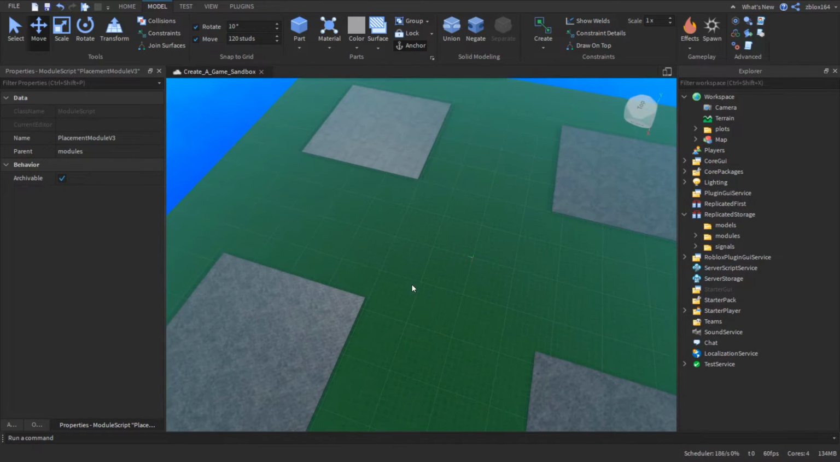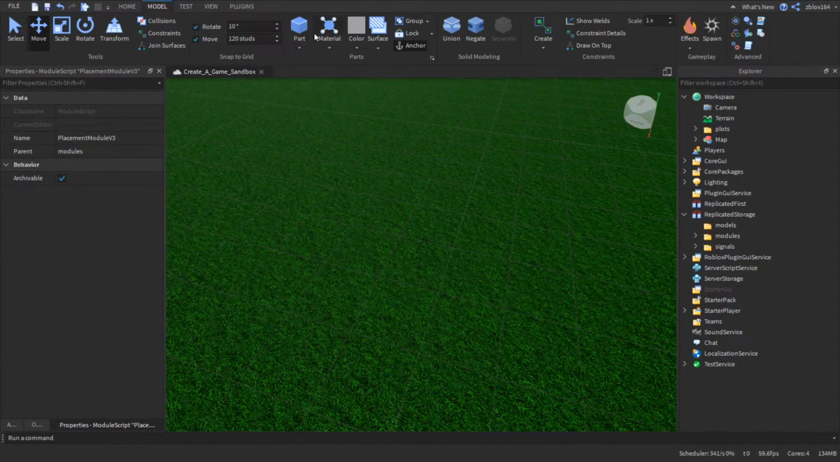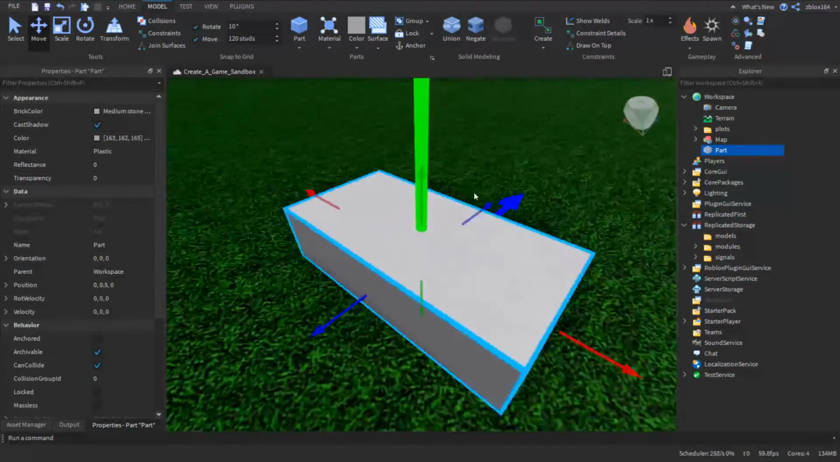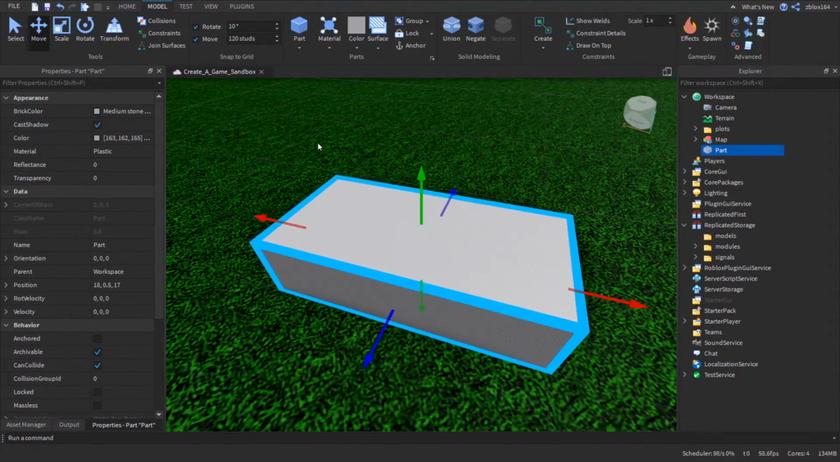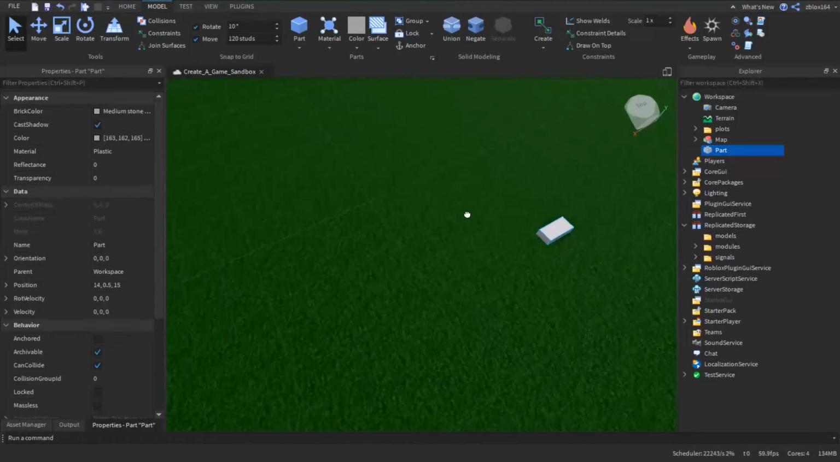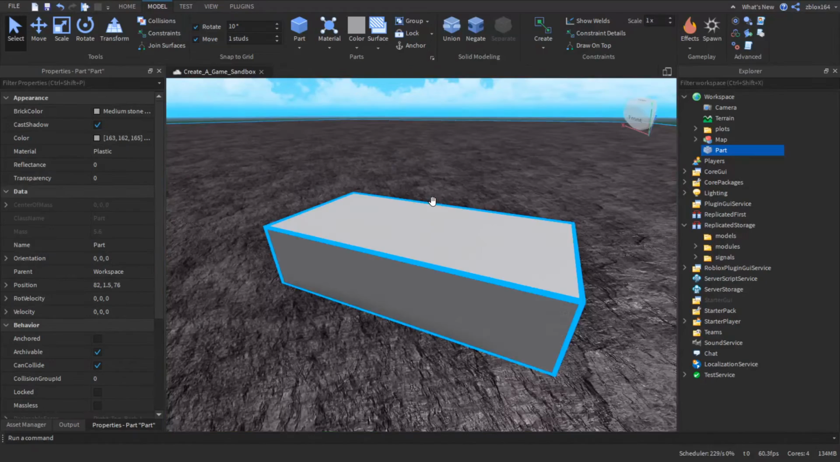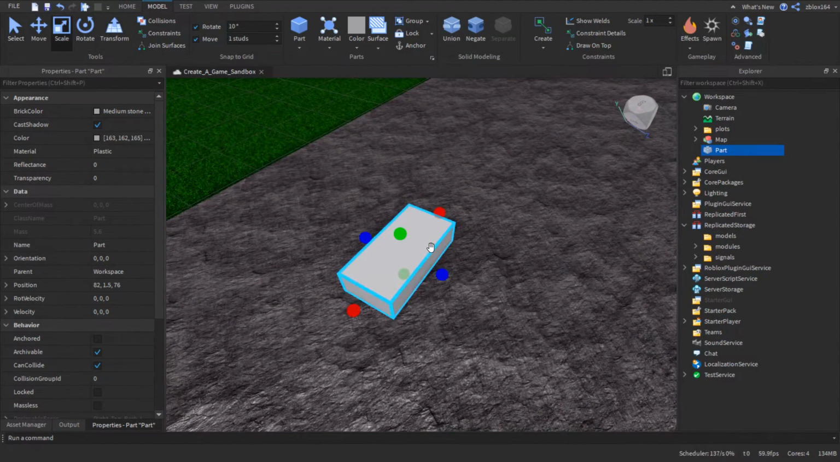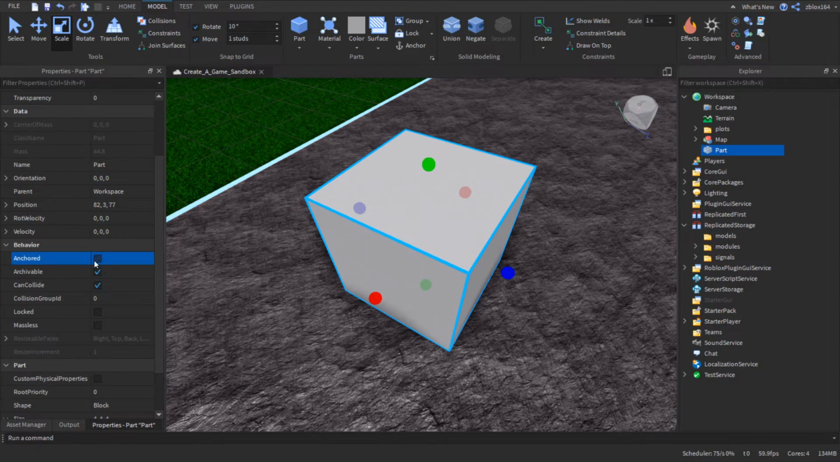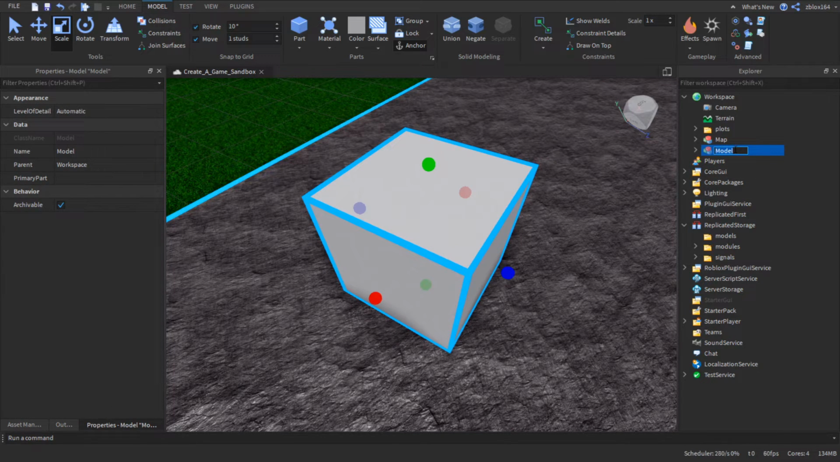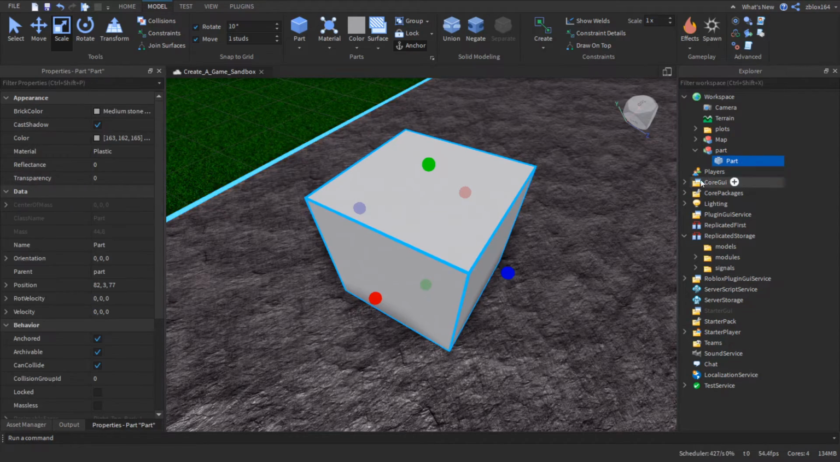Okay, so the last thing I'm going to do is create a model. So I'm going to give you an example of how to create a model. Oh, we're at 120 studs. We are going to undo that. I'm going to create a simple 4x4x4 box. Make sure it's anchored. And then we can group this and call this just part. Whatever you want to call it, just call it something.